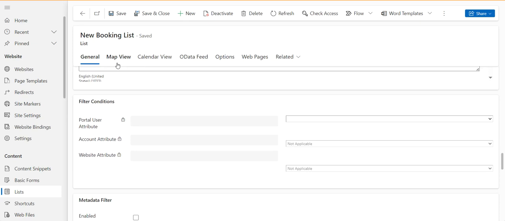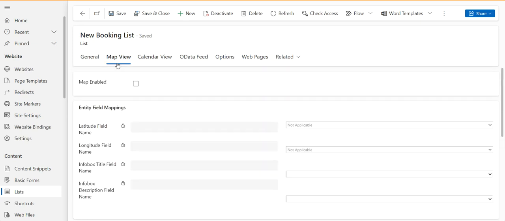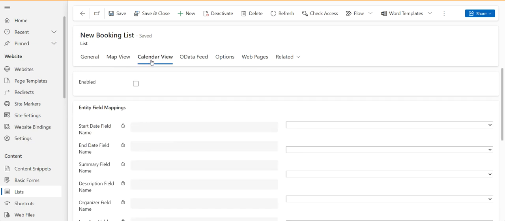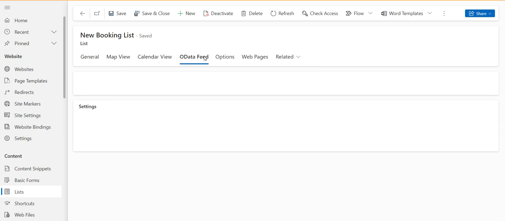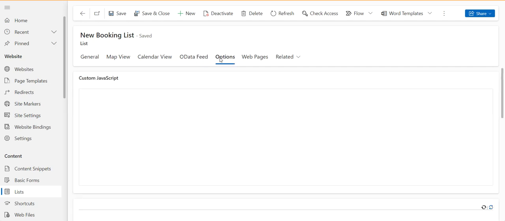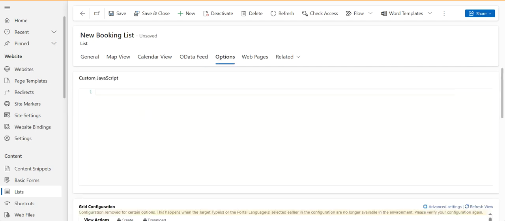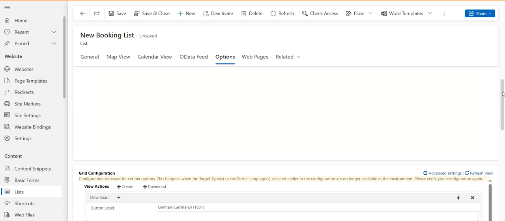And coming to the map view, if you get any requirement to show a map in the list, you can give the proper entity mapping fields and you can get it. And the calendar view, this is somewhat custom configuration we have to do. And the what data fit, we are also the same. Next, coming to the options, if you want to perform some custom actions using jQuery code, you can write the jQuery here and you can get the output there.